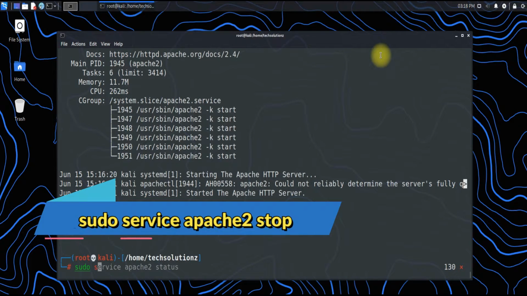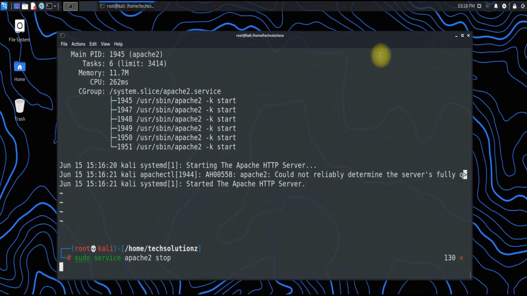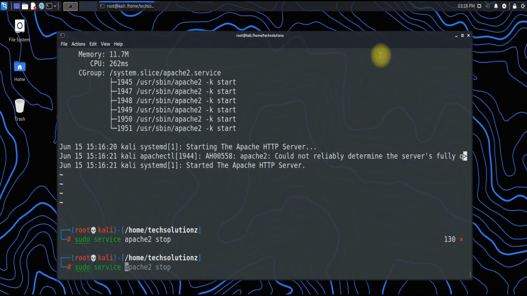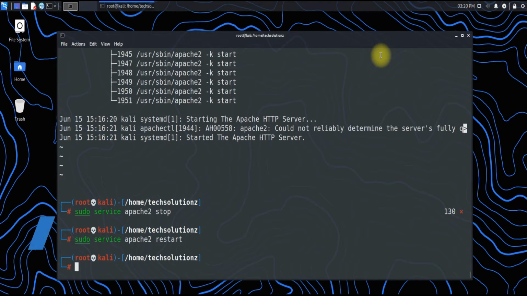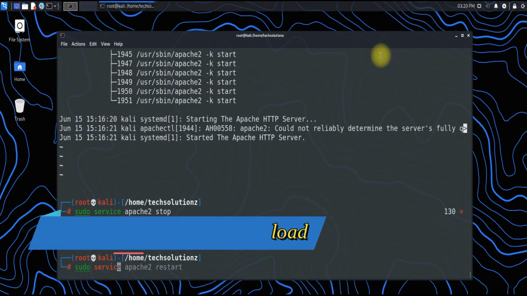You can stop the Apache service as shown. You can also restart Apache service if you are encountering any errors. Similarly, we can also reload the Apache with a new configuration with the shown command.